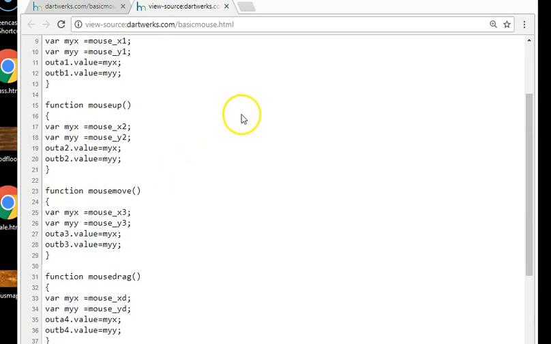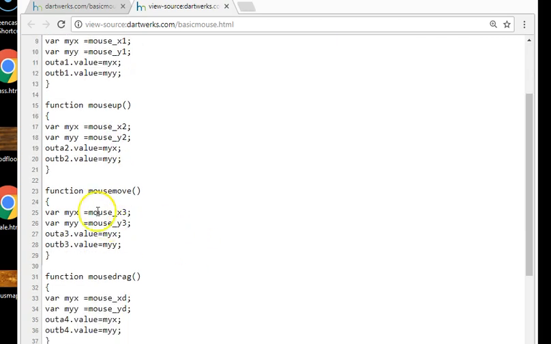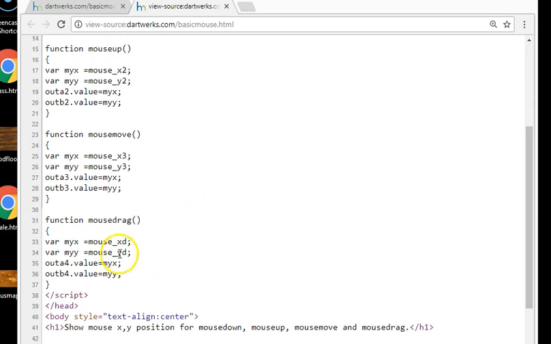So all it does is it looks at the variables. And by the way, those variables are important. On mouse down, the variables are mouse x1 and mouse y1, like that. On mouse up, it's mouse x2, mouse y2. On mouse move, it's x3 and y3. And on drag, it's xd and yd.